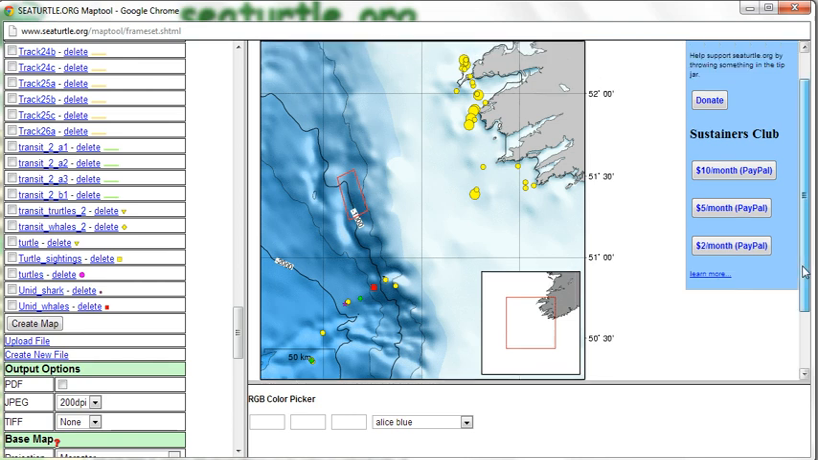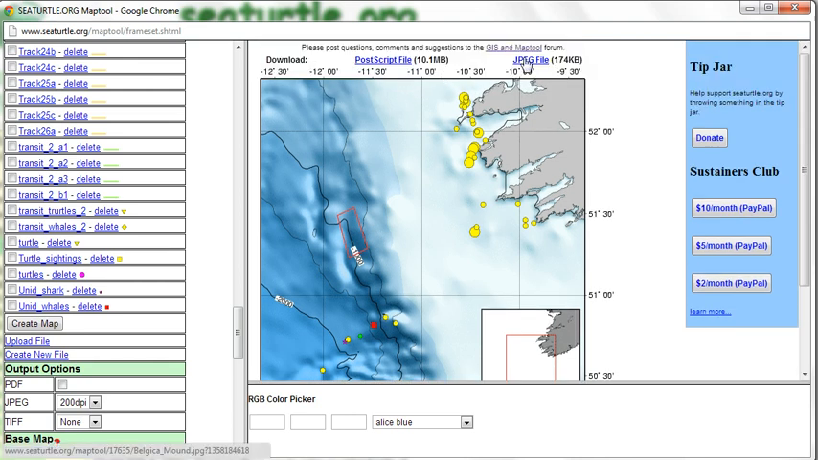If we want to get the JPEG image of this, we just click on the JPEG file here, and that will take us straight to the JPEG image, which we can download and then put into our documentation. Okay, that's it.